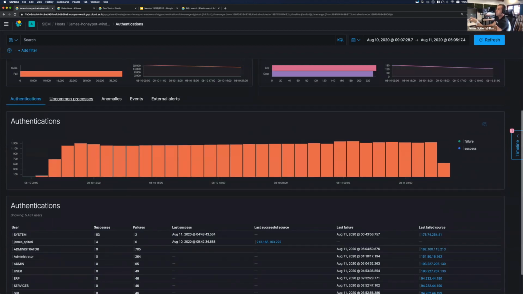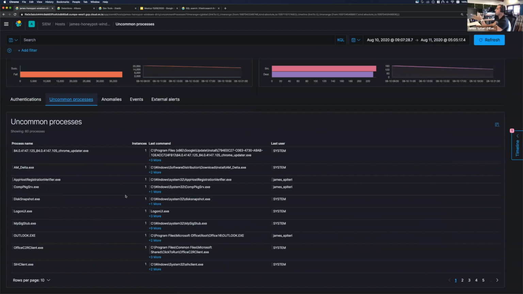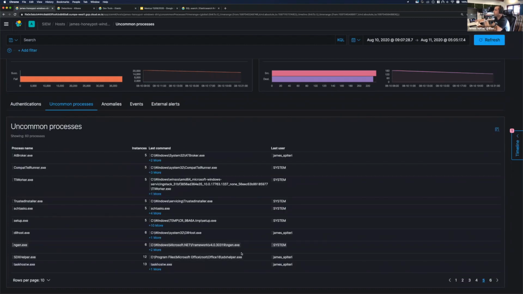We also list out things like uncommon processes. So you can actually see the processes that were run, how many occurrences there were, and also their arguments, right? So we list out all the arguments that that process had. We have quite a few going on here. What I like to do is actually look at the instances number. Sometimes having one instance is suspicious, but sometimes also having an odd number is suspicious.